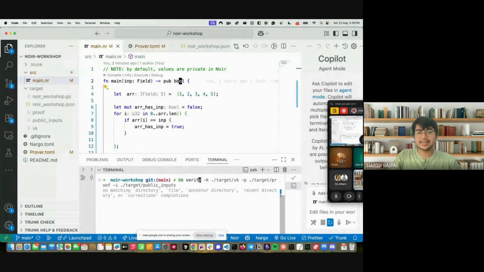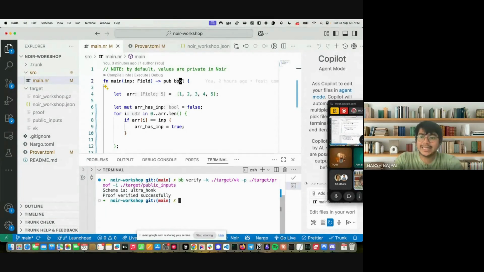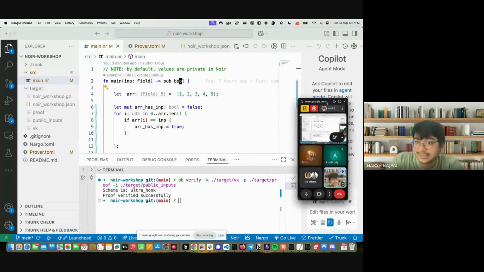So we can say verify. We give our key with dash k, which is the target verification key, and then we give our proof, which is in the target directory again, and then we give our public inputs, which here would be just this specific boolean value. And when I run this, it's verified. So that's an end-to-end demo of using Noir to write a circuit.